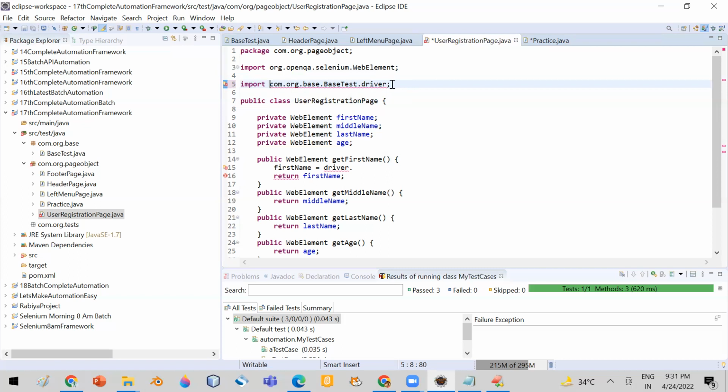When you import, what happens at the time of import? By default the concept is, let me show you. When I'm saying import base test, it is importing everything. Yes or no? Look. It is importing everything. Then for using this thing, you have to create the object of base test.